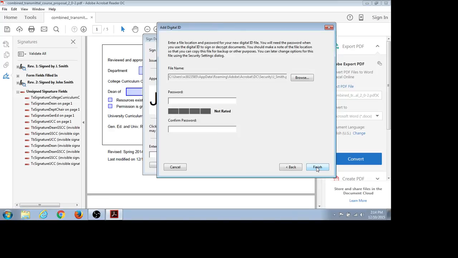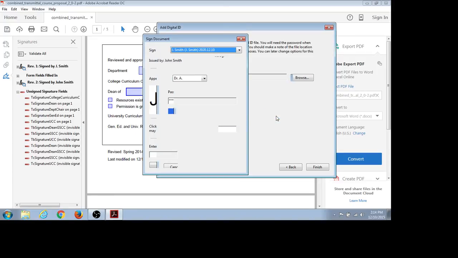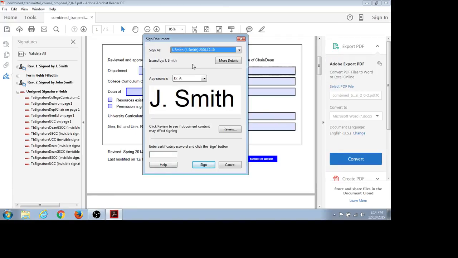Click Next and select a password. Alright, so I'm going to select a password. jsmith12. That's a good password. jsmith12. Let's see if it matches what I typed in here. Finish. This already exists. Would you like to replace? Yeah, sure. I'll replace it. Alright, and here's what it looks like. J. Smith over here.